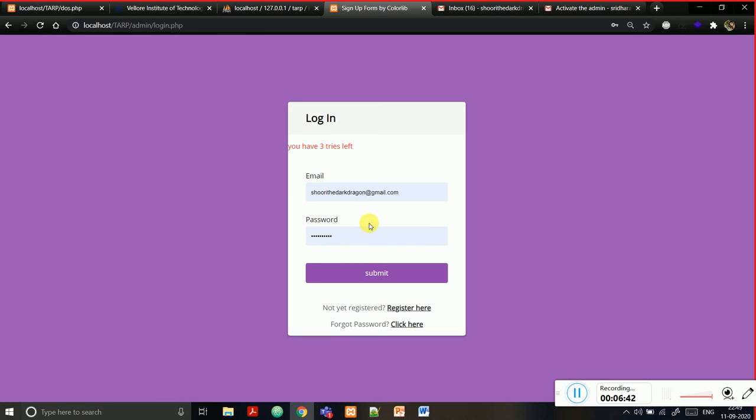You have 3 tries left. When the tries reach 0, the account would be blocked, and it will be unblocked only if you use forget password. This prevents one of the important attacks or vulnerabilities called brute forcing, right?